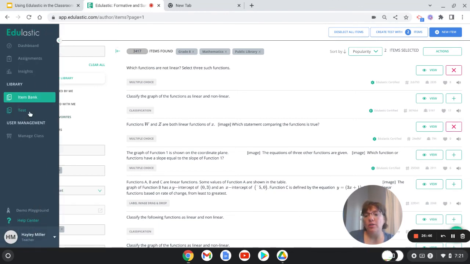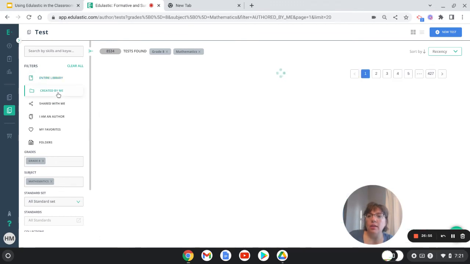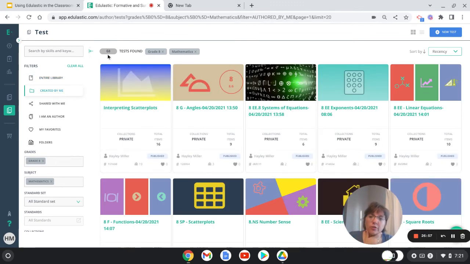Okay, so I'm going to jump off of there. Tests right here, there were 8,000 tests found. You could search the entire library. These are the ones created by me. I've created 68 tests. That's over the course of several years. You can modify your test. You can add things to your test. You can delete things from your tests. I mean, you can go in and make this however you want it to be.